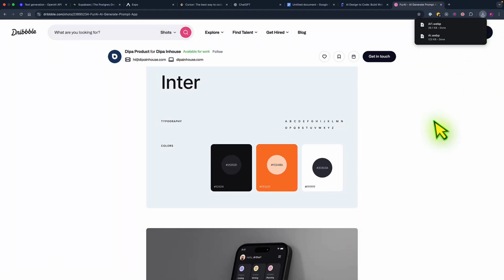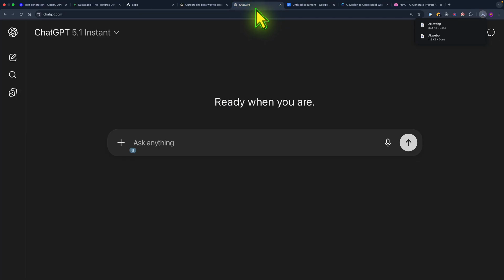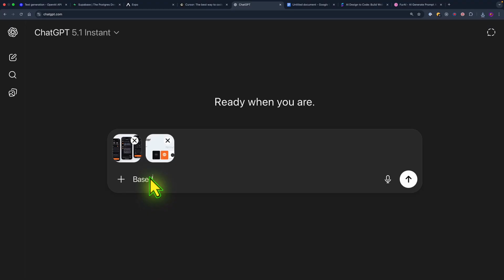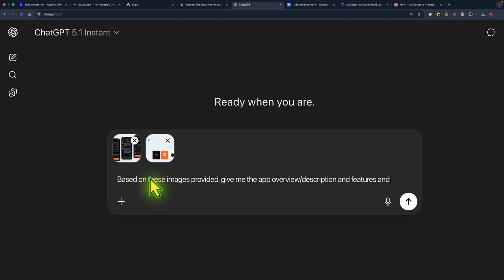The next step is that I'm going to, based on the image, get the project overview, including the features and the style guide. This is where ChatGPT comes in. So here I'm going to provide the images that I have downloaded. So here, add files. I'm going to say that based on these images provided, give me the app overview or description and features, and lastly the style guide.